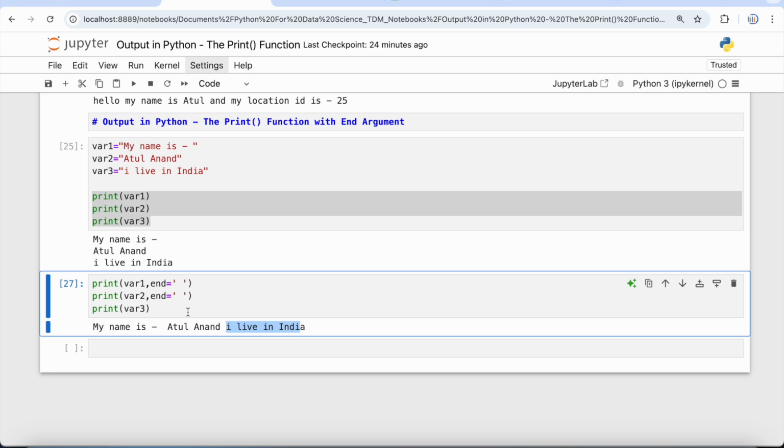So in this program, we have used the end argument in the print function, and this end argument will cause the cursor to remain on the same line for the next text. Hence, all the statements or all the variables are printed in the same line. So this is how you can use the end argument to print multiple statements into a single line.